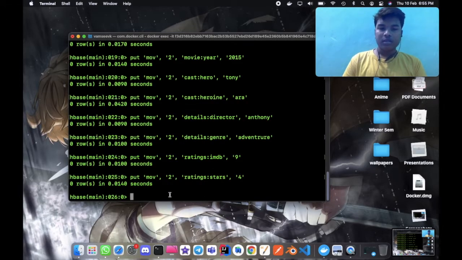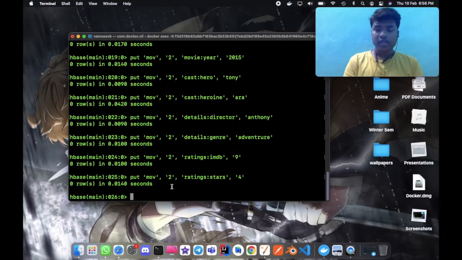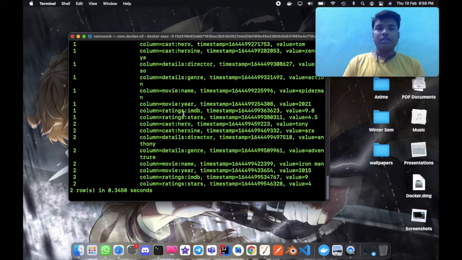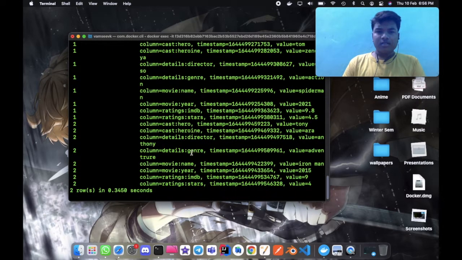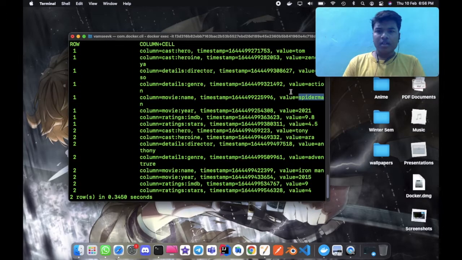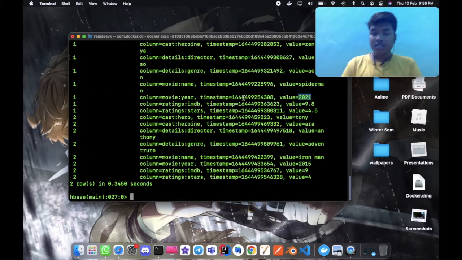And the third command will be to show the details. For showing the table, the command is scan, and inside it the table name movie. You can see all the data here. The first data is, see, the column family is movie, and the movie name is Spider-Man. And similarly the year is 2021, and this is the first row, and here is the second row. It also saves the timestamp, which is nothing but when we inserted the data into the table.